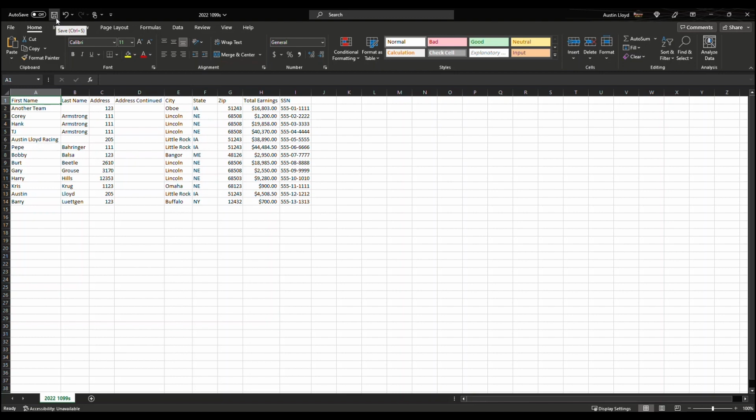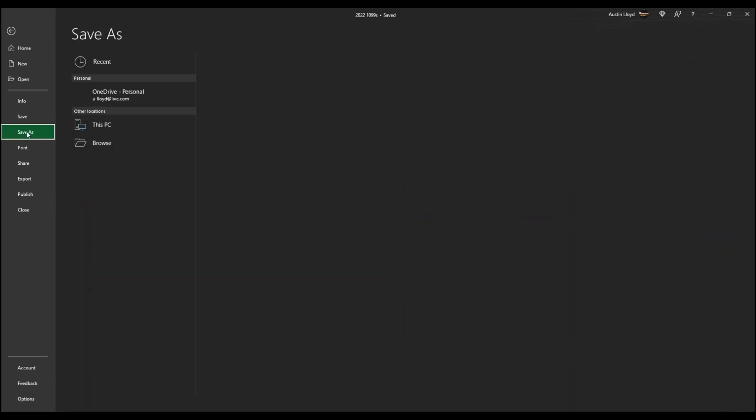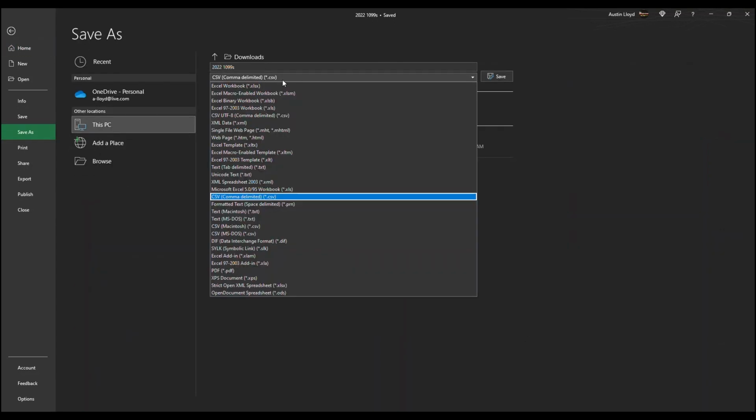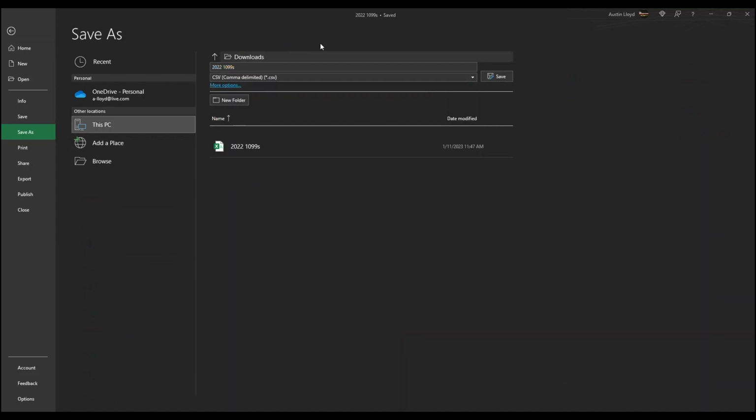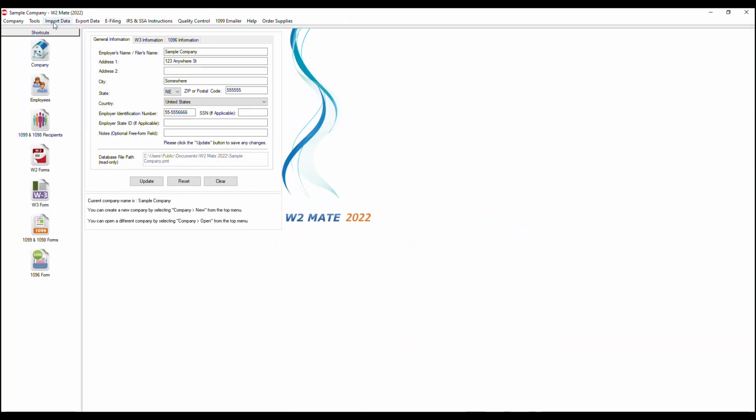When you go to save the document, another important step is that you want to save it as a CSV. So when you go to save as, do not save it as a .xlsx, which it'll probably want to go to by default. Save it as a .csv. That's going to be important. You'll only be able to save .csvs in here. But once you've got that done, now I've got my Excel sheet exported correctly. Now I can come back into W-2 Mate and I can import that data.